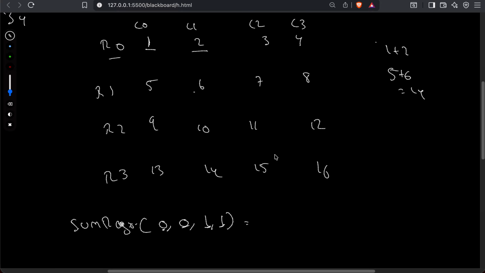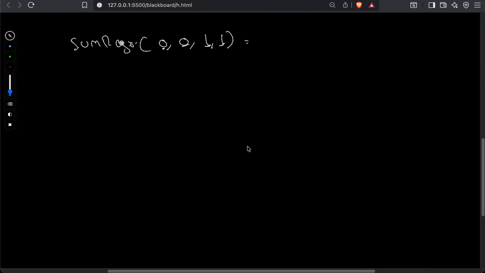If we take a second sum range like 0 0 3 3, so what's the answer?